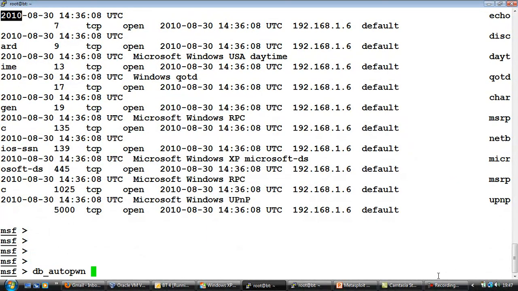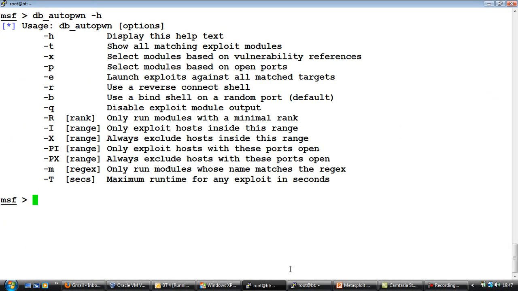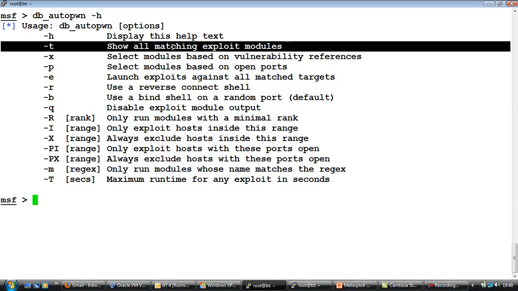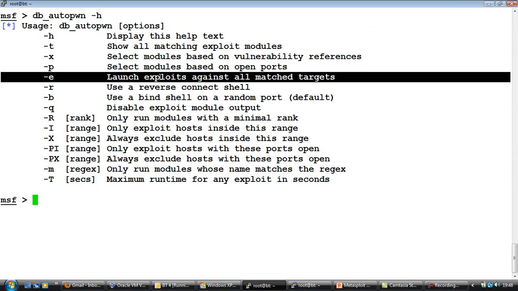So db_autopwn, let's look at what are the different options. Now, show all matching exploit modules is interesting because this is what we want to run against. Ideally, you would want to also select different modules based on the port, right? And you would want to launch exploits against them to actually check if you can break into it.